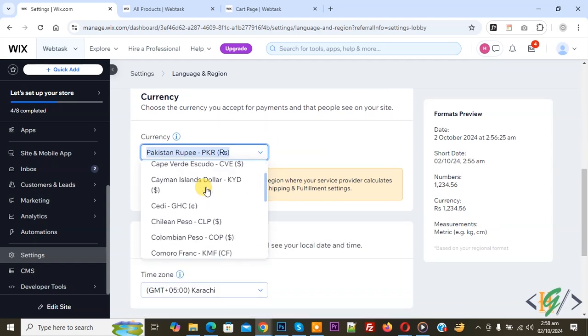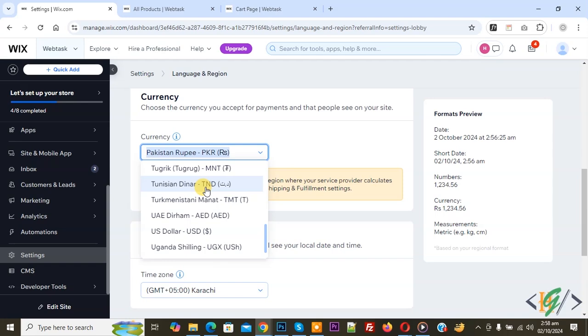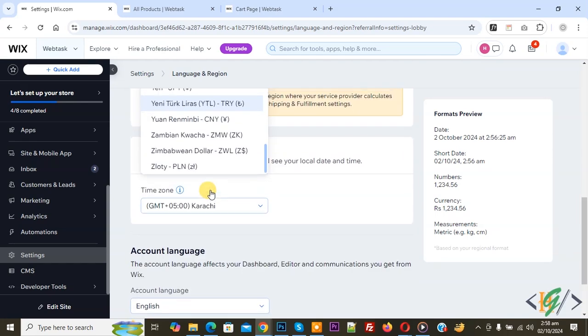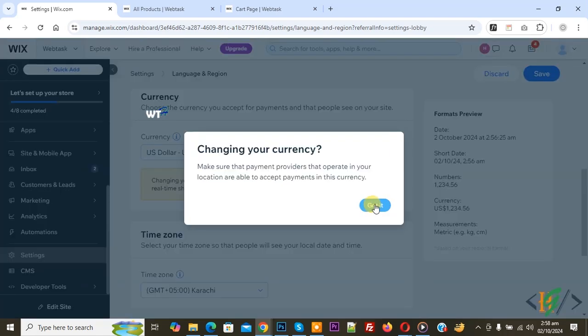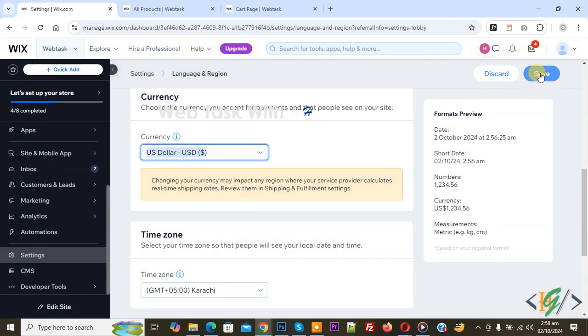You see all currencies. If you want, you can select pound or dollar according to requirement. Now we select US dollar for product. Now select, got it. Now change and then click on save.